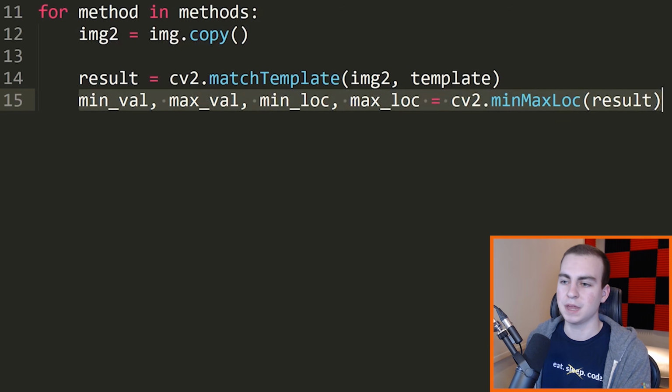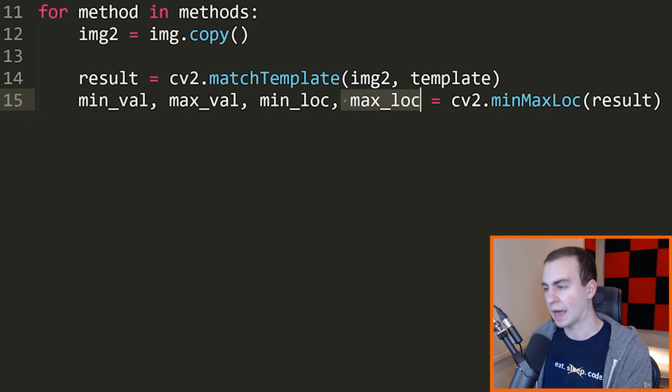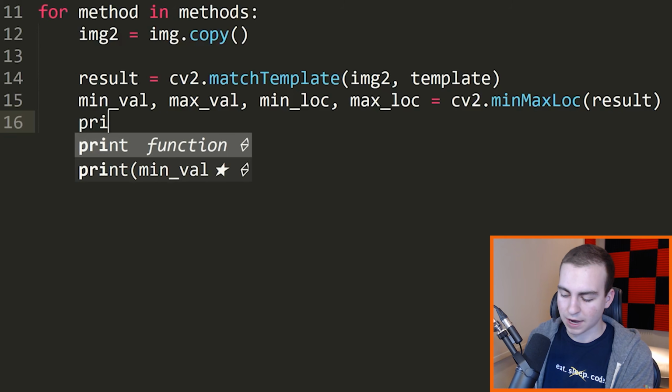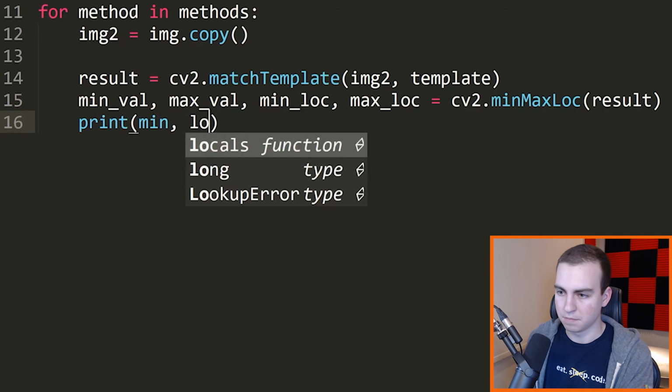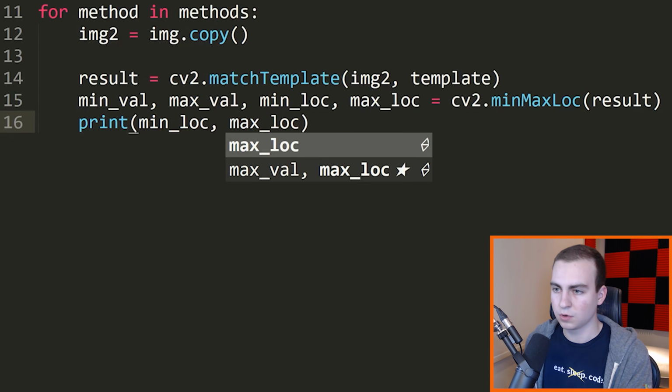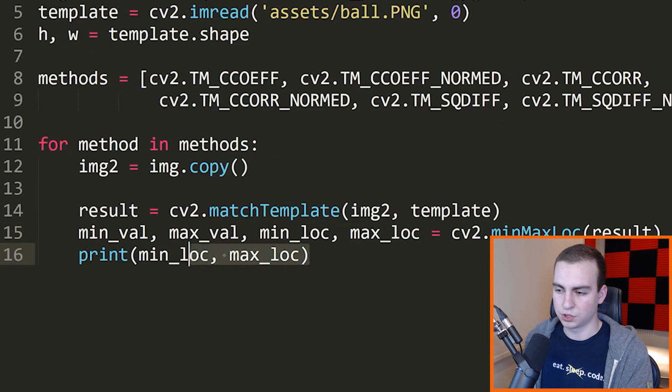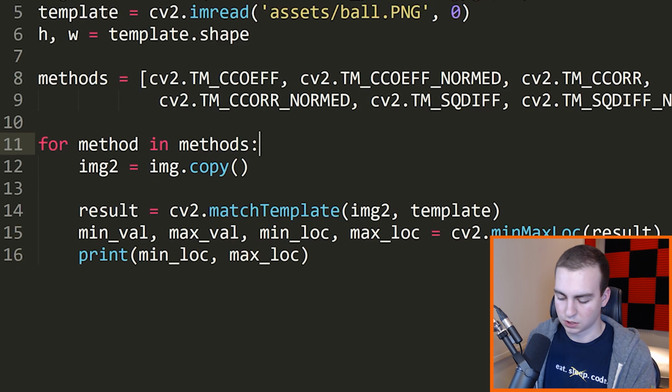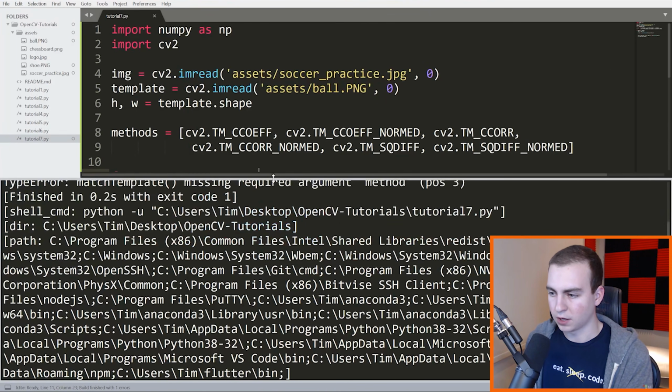Now, we don't really care what the min and max value is. We just care about the location of the min value and the location of the max value. So if I actually print out min_loc and max_loc, then what we can do is run this and we'll just see what this location actually is. So let's run this and we got an error.